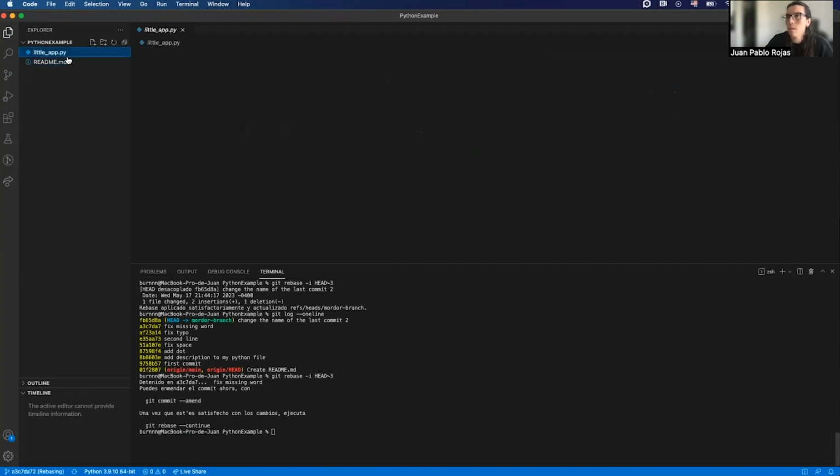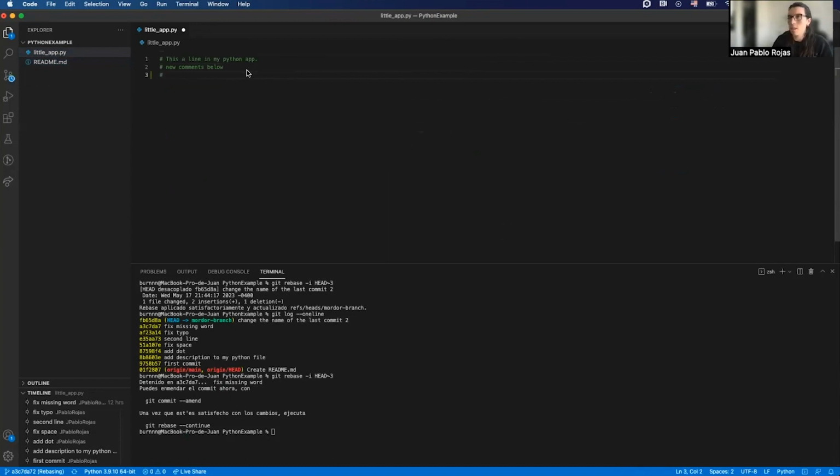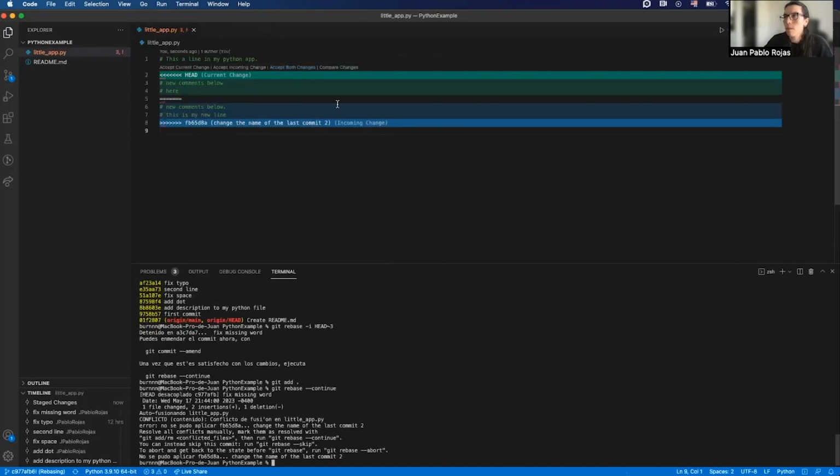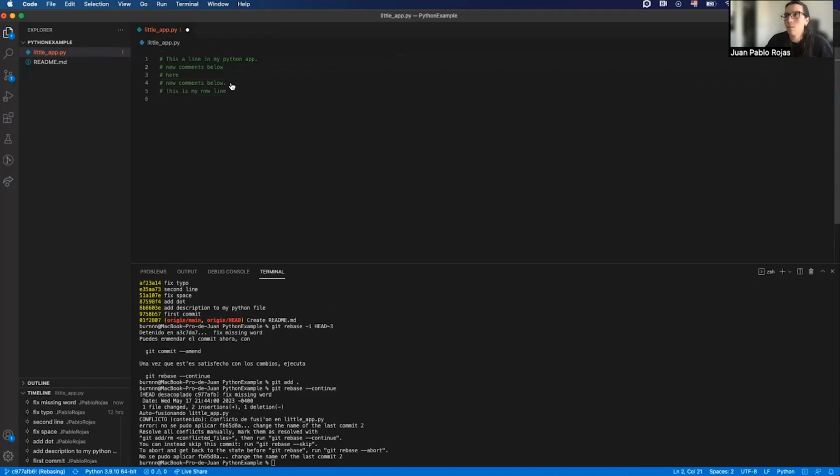So I'm going to add a new change right here. I'm going to add my changes, git rebase continue. And these configurations will appear in your tool, of course. Right here we have a conflict, and we can resolve this conflict as well. So I'm going to select both in this case, and we have these ones right here. And I'm going to continue the rebase in this case.